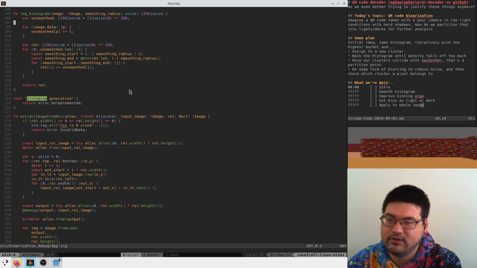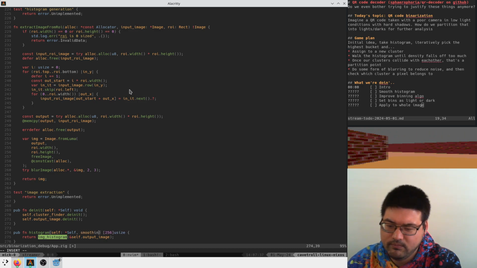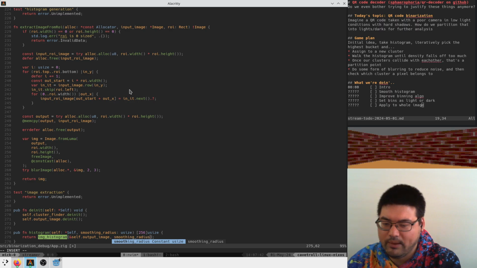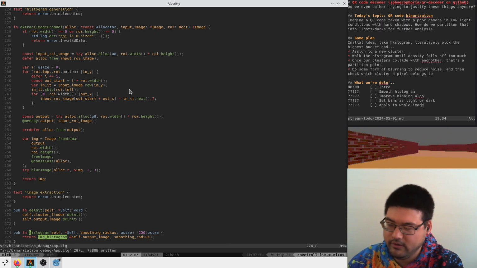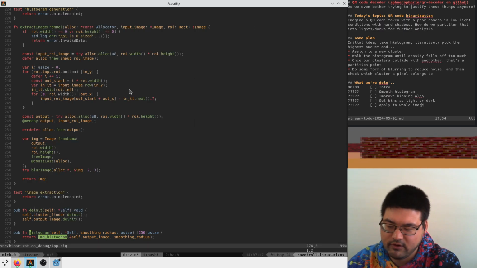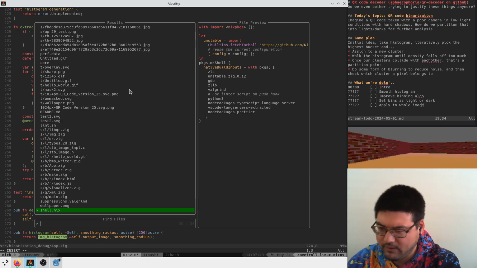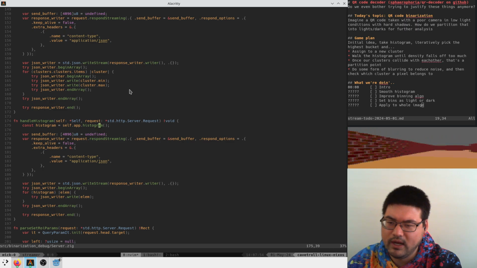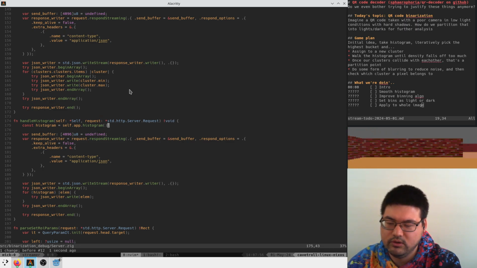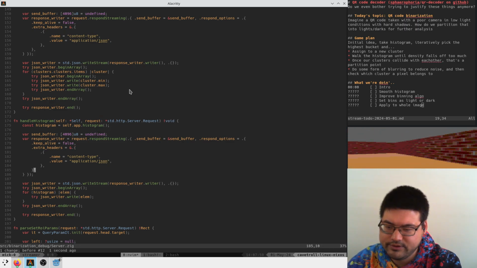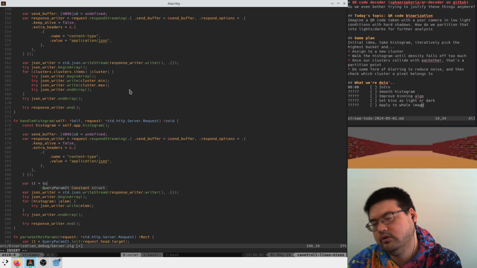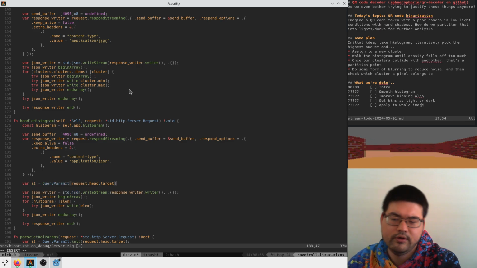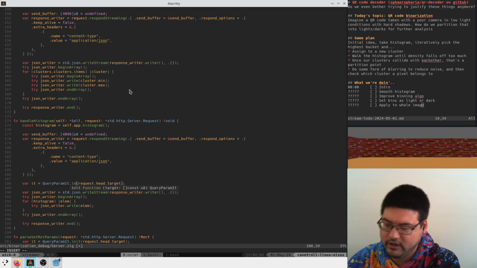And then we have to set this smoothing radius. We might as well just immediately parameterize this because I know that I'm going to want to check how it looks at different sizes or at different smoothing amounts. So we might as well just hook that up now. So in the server, when we handle the histogram, we're going to look at our query parameters for this request.